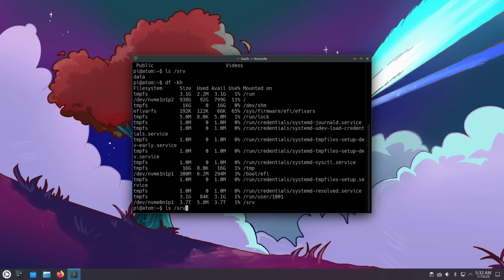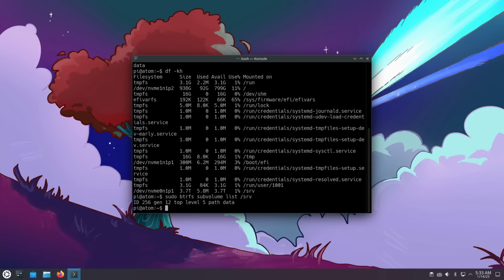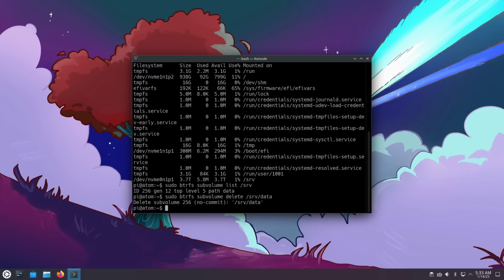You can do it. Let's say that I have more than one under there. So we'll just change this create to a list, and then we should see the subvolumes. It says it's path data. If you need to delete one, there it goes. It's gone.